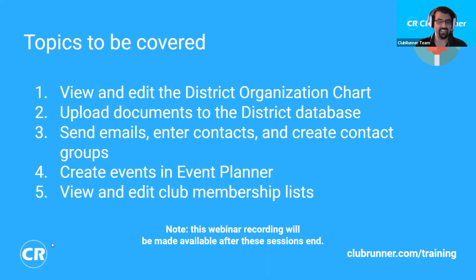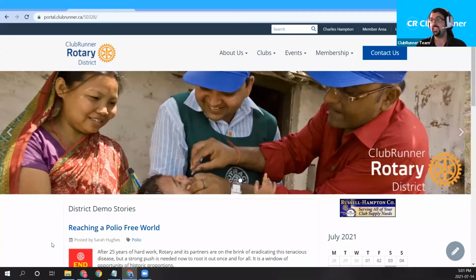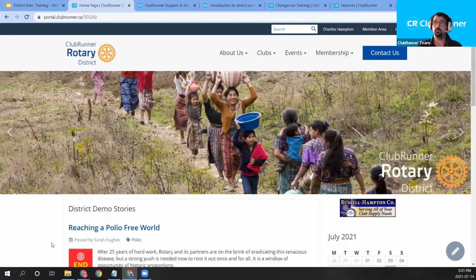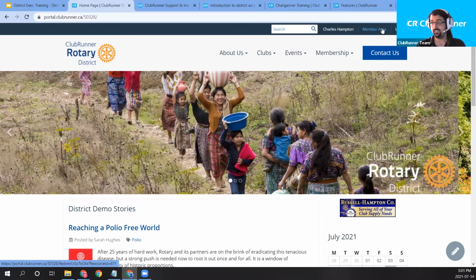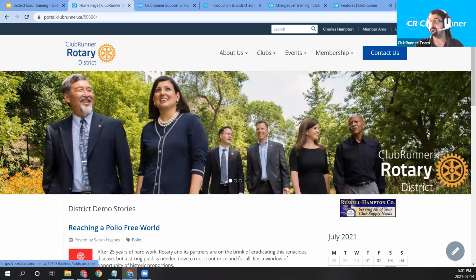So, let me go ahead and get logged into the district website here. In my browser, I've pulled up our demonstration district, and in the top right of the website, you will typically see a member login link to log in. Once you click that, your login form will appear. You can enter your login name and password, and once you click login, you'll be kicked back to your district homepage, and instead of member login, you'll see this member area link. So let's go ahead and click this member area link.